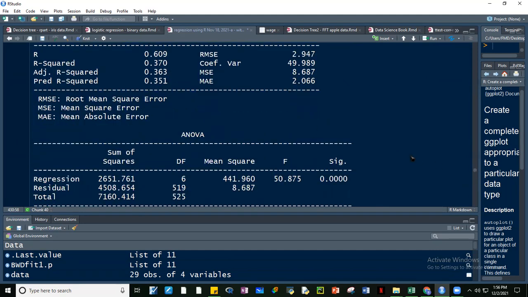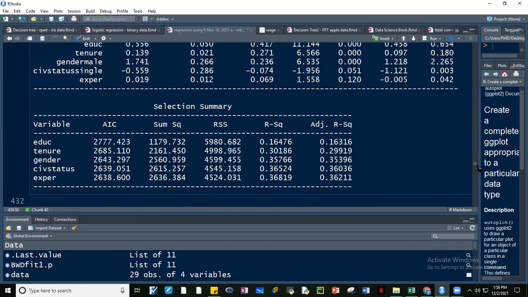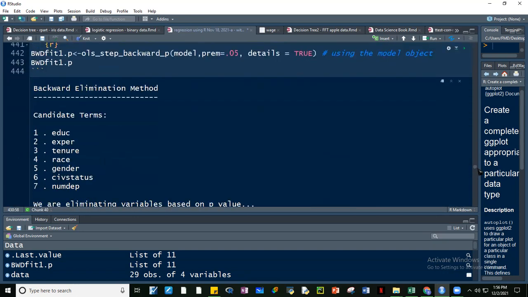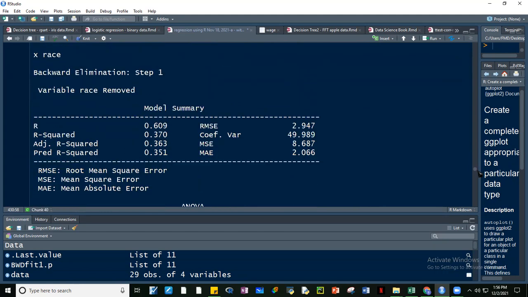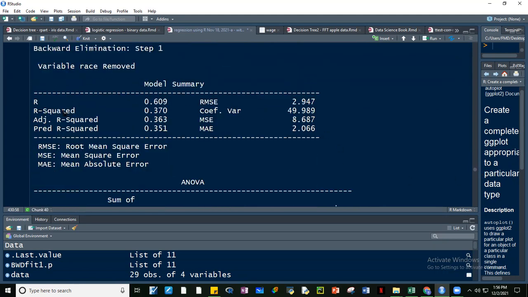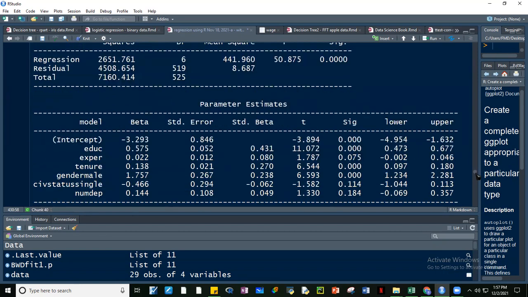Anong nangyari, guys? Binigay po sa atin dito. Okay, first, tinanggal si race. When we remove the race, guys, ito ang nangyari: ito ang R squared natin, adjusted R squared. Then ito yung model natin. Si race tinanggal, so wala na siya dito.